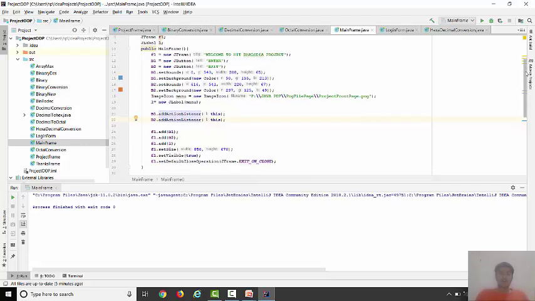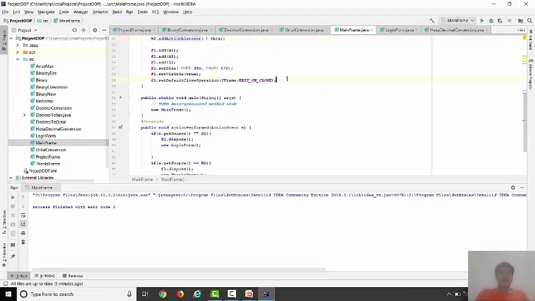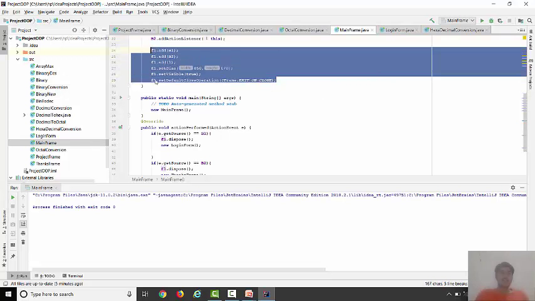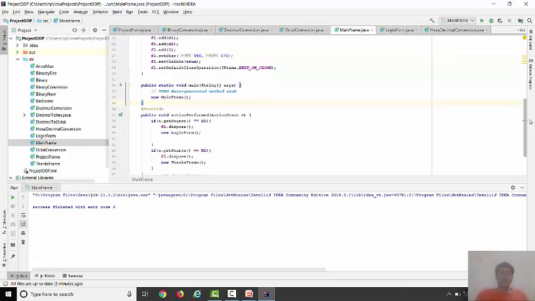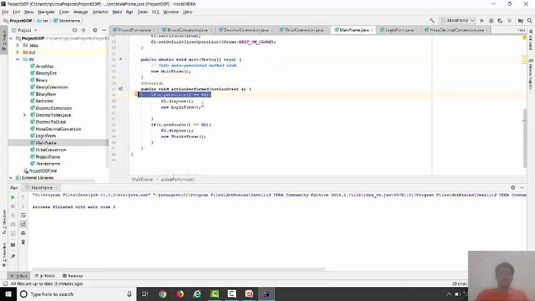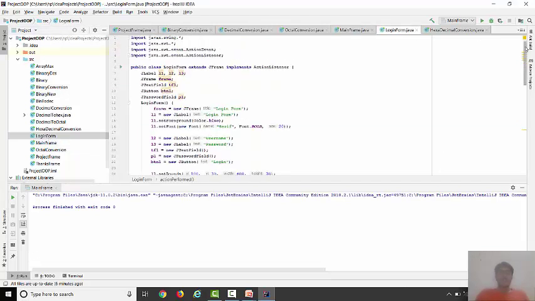I implement 2 action listeners, that is, to read the buttons also. Then I have added all buttons and labels in my frame using the add option. Now if someone presses B1, then my next frame, the login form, will open. So I have written here new login forms. If someone exits, then the new thanks frame will open.